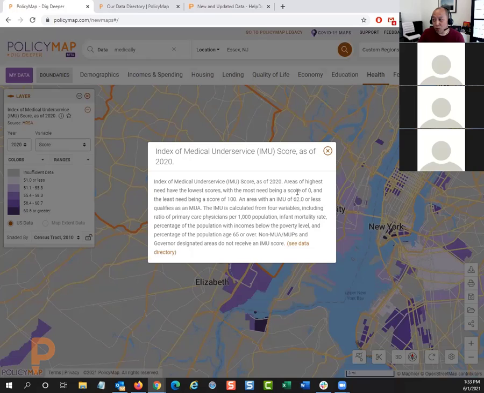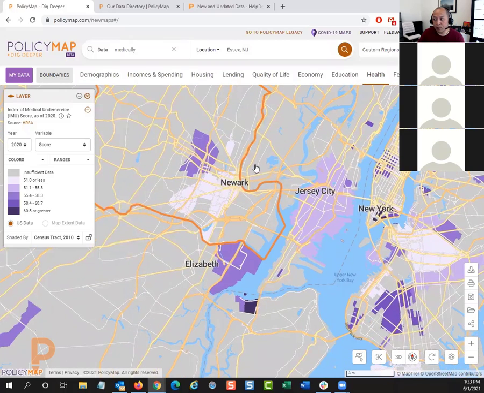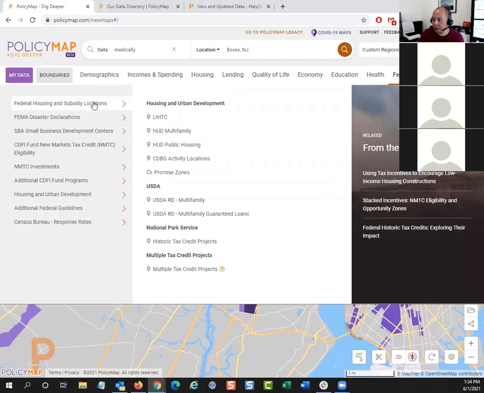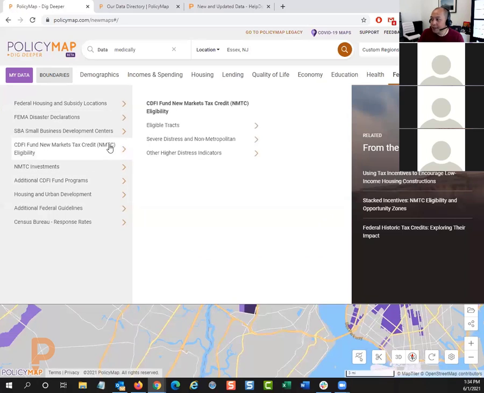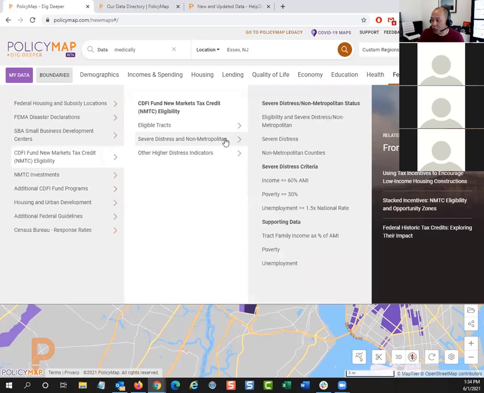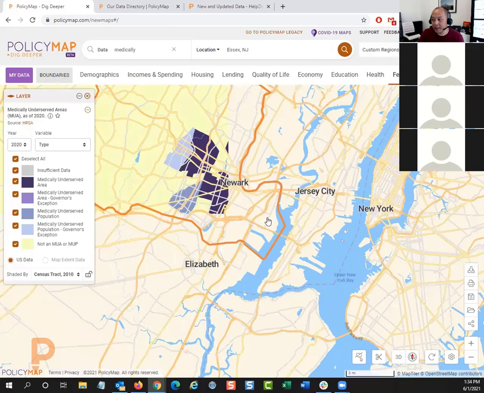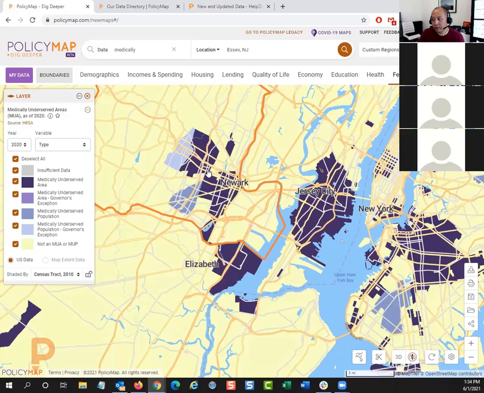So the score is how a place is determined to be an MUA, but because MUAs themselves became a really important factor for a lot of CDFI work, they became a part of its methodology. So now it's actually one of the key factors for a lot of federal programs.